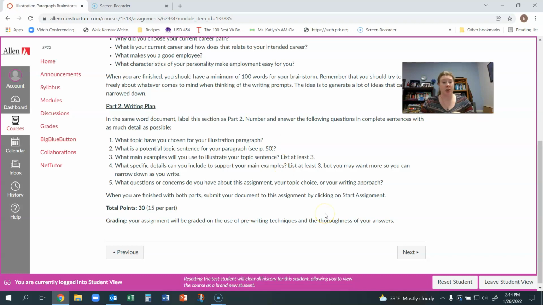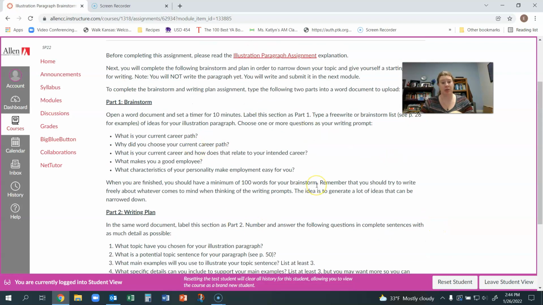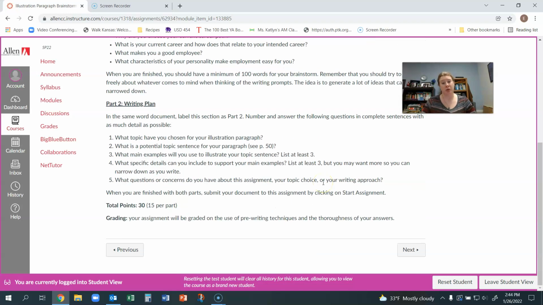The second part of this assignment is to do a writing plan. So you brainstorm first, and then you look back through your brainstorm and decide what is useful for you and what is not. The stuff that's useful, you pull down into the writing plan, and then you're going to tell me what topic you've decided to work with, your topic sentence, main ideas, that kind of thing, and then you're going to submit that. So get this done early, and then you submit it, and I'll be giving you feedback on it.